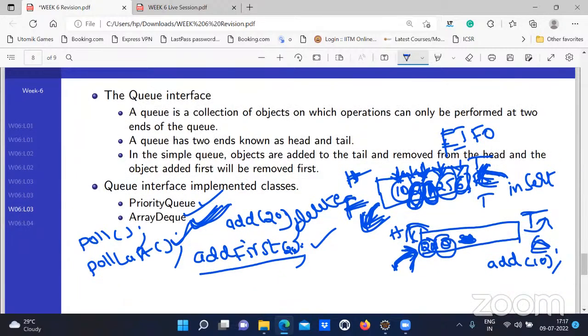Is it clear for everyone? If you have any specific question, you can ask. Sir, is there any method called removeLast? removeLast.